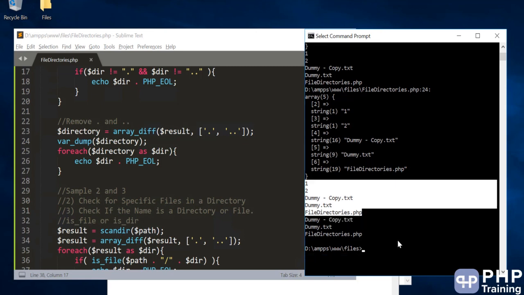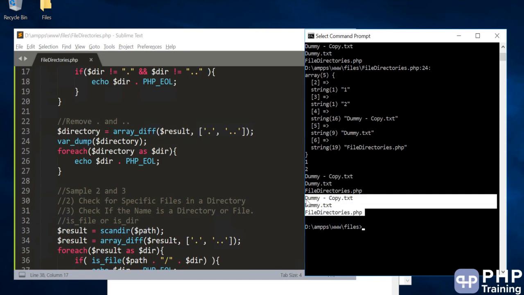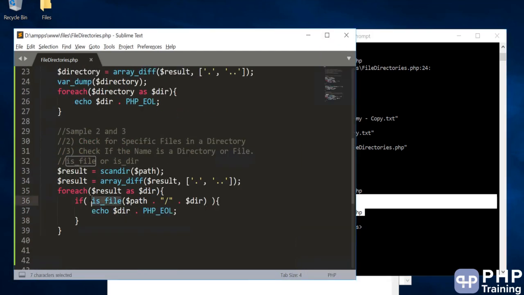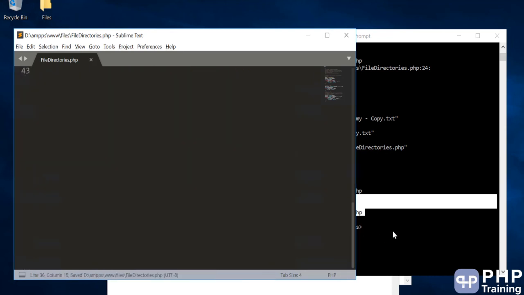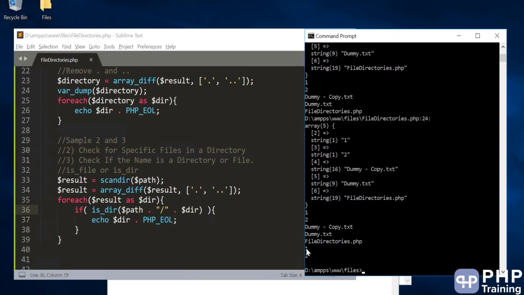It doesn't care whether it's file or directory. But when you want to just show the file names, show the specific file name in a directory, then you are just iterating the file from the directory and you're checking it is a file or not, right? And if you only want to iterate the directories, you can say is directory, then it will only show the directories for you.